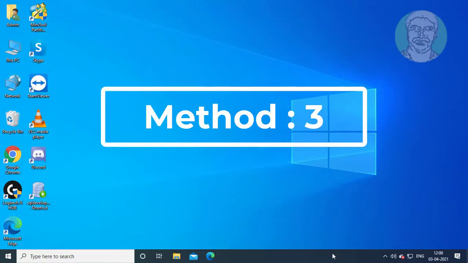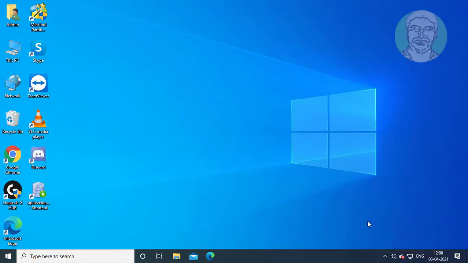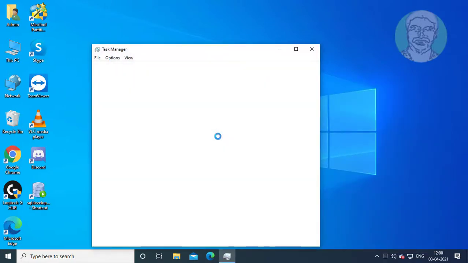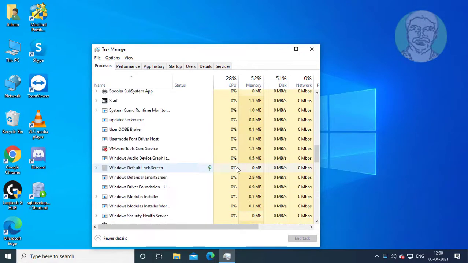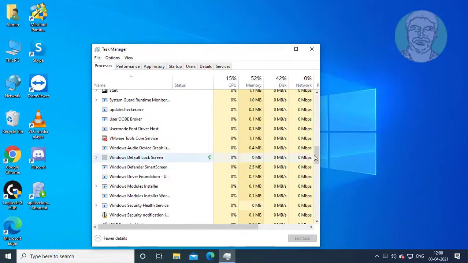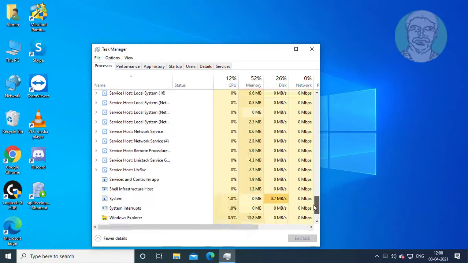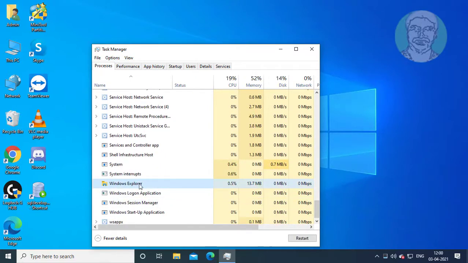Third method is, right-click the Taskbar, click Task Manager. Select Windows Explorer, click Restart.